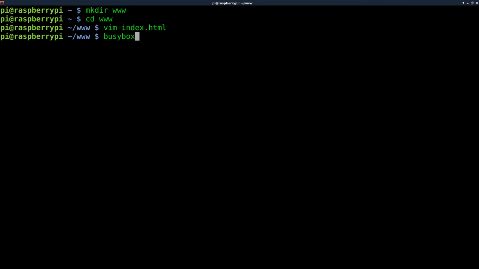Now, as I said, I installed BusyBox using the command sudo aptitude install busybox, if I could type today. That's the command. I already have it installed, but if you didn't, it takes like 10 or 15 seconds for it to download and install it. So I'm just going to kill that because I already have it installed.